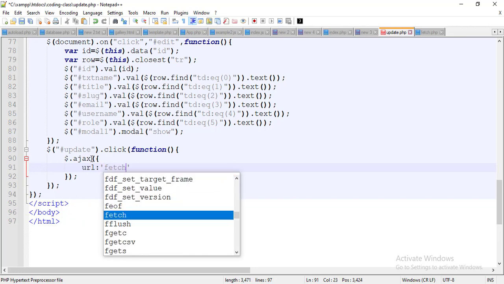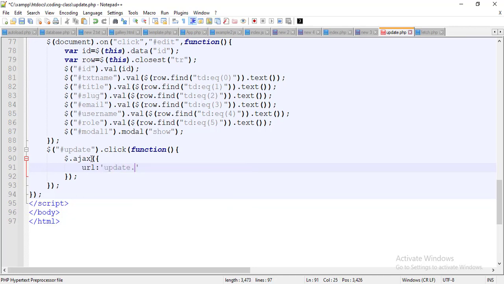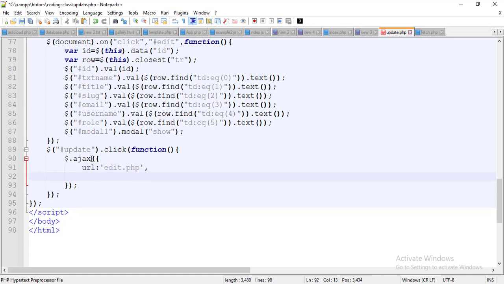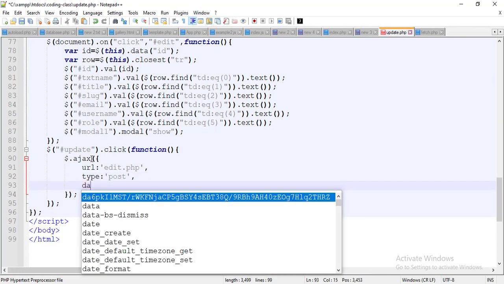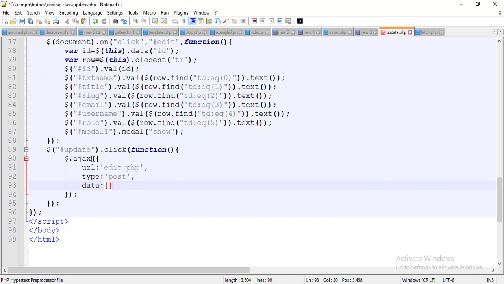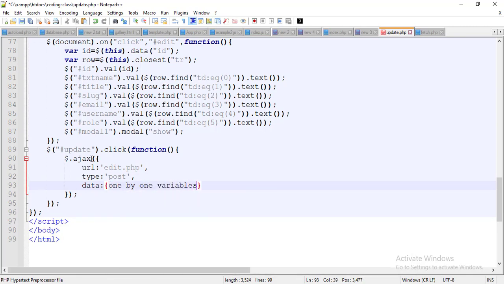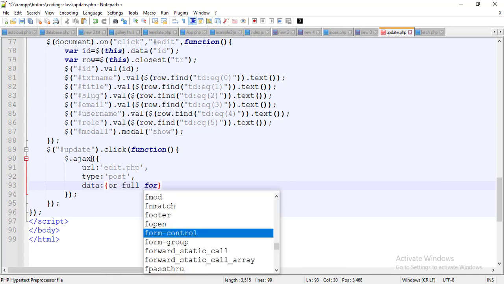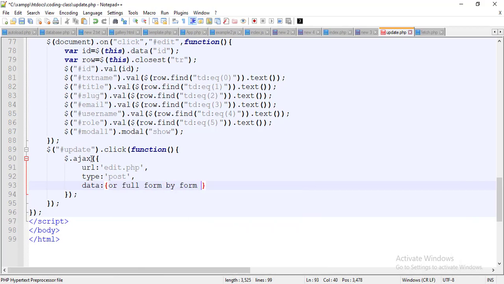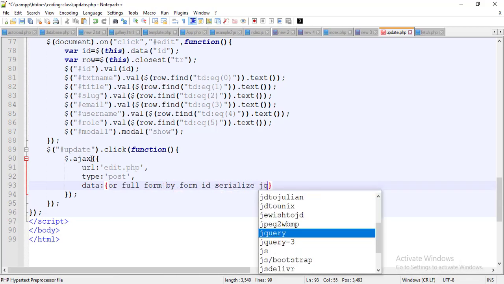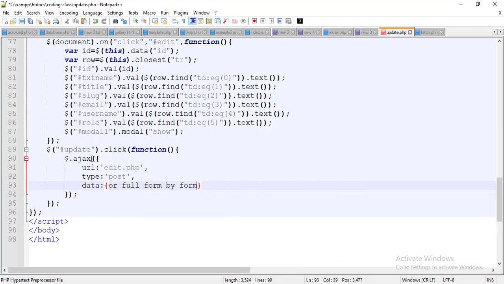So set the URL. You can create a new file like update data or edit PHP. Here I am creating edit.php. Type is post. Data: pass all the data one by one. You can pass variables one by one, otherwise you can add a form and add the form ID here, using the jQuery serialize function.